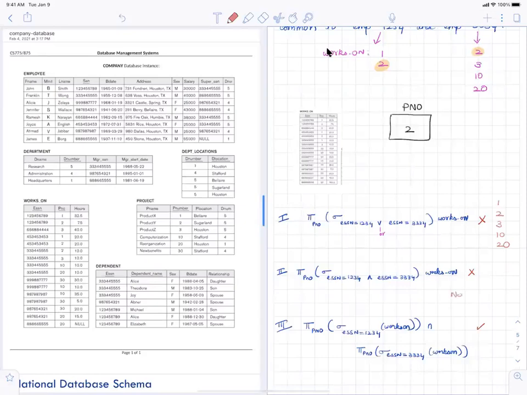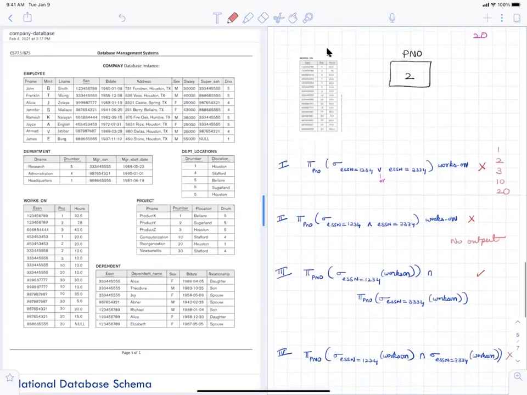For this, you're going to get no output because it's empty. You're not going to get both 1, 2, 3, 4 and 3, 3, 3, 4 in the same row. So you're going to get no output for the second one. Does that make sense to everyone that there would be no output in number 2? Because there are no rows with ESSN equal to 1, 2, 3, 4 and 3, 3, 3, 4.